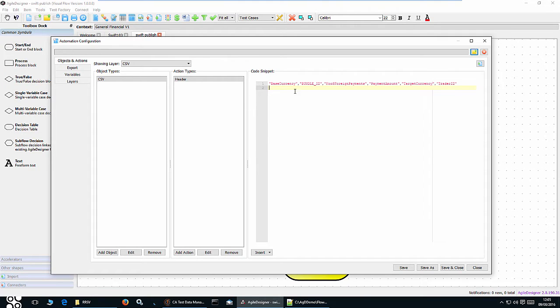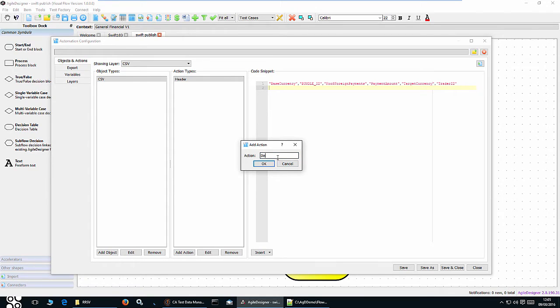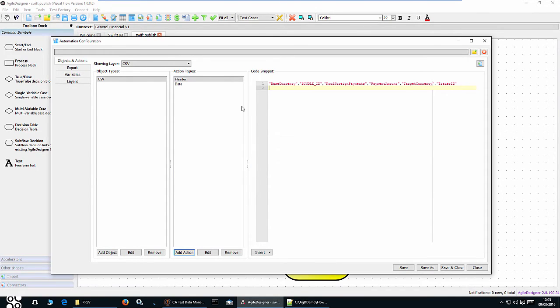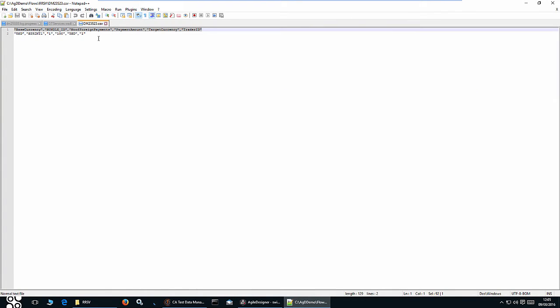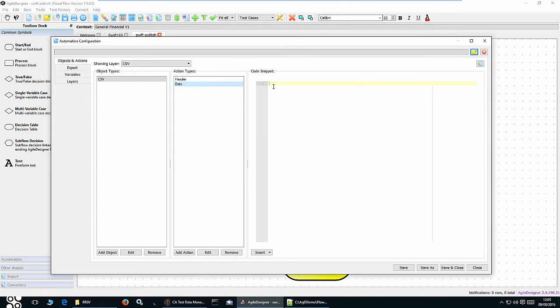And what we're going to do then is add another action, which is going to be data. Okay, so let's click on data. Now, what we need to do with data, we need to get a little cleverer with data. So I'm actually going to take the whole lot in. So let's just copy there and pop that into the snippet.